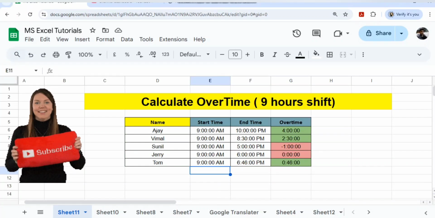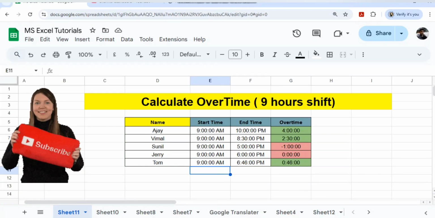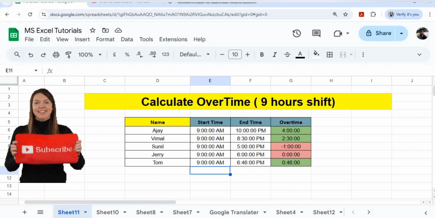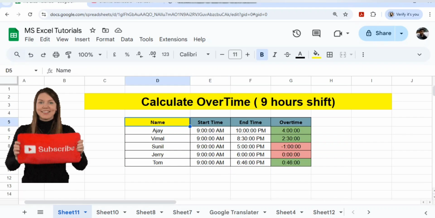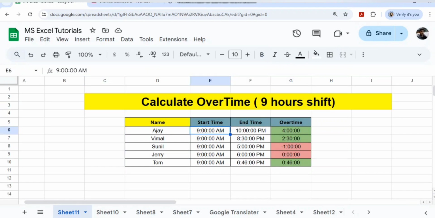Hello everyone, welcome back to BP Interview Tutorials, and today we came up with an interesting concept on how to calculate overtime in MS Excel. This is basically required whenever we have overtime in a company, wherein if an employee is giving more than 9 hours to the shift, then definitely we'll calculate overtime for that. So if we want to do that, how can we do this?